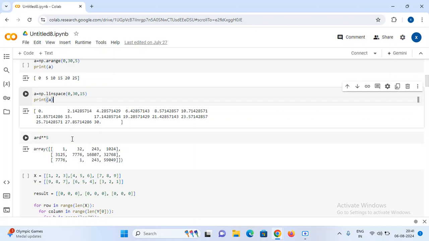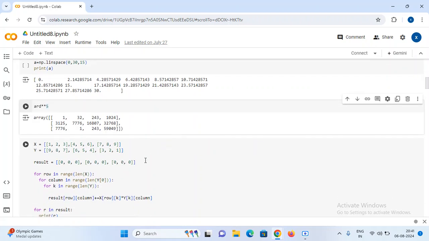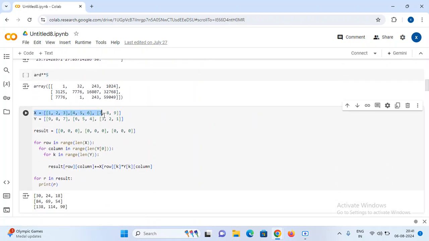And if you want to find the power, two stars will be given, because one star stands for multiplication and two stars stand for power. I have written 5 here, so whatever values are present inside the arr array, every value will be raised to the power of 5. And here we have x, these are the values of x, and here we have the values of y. And here we have the resultant matrix.